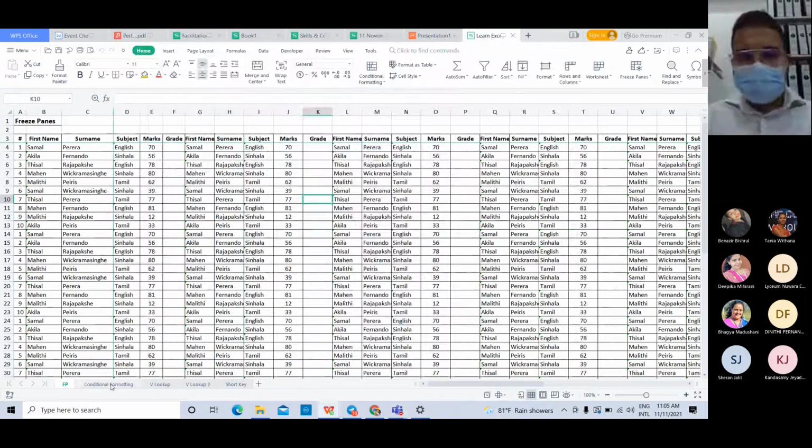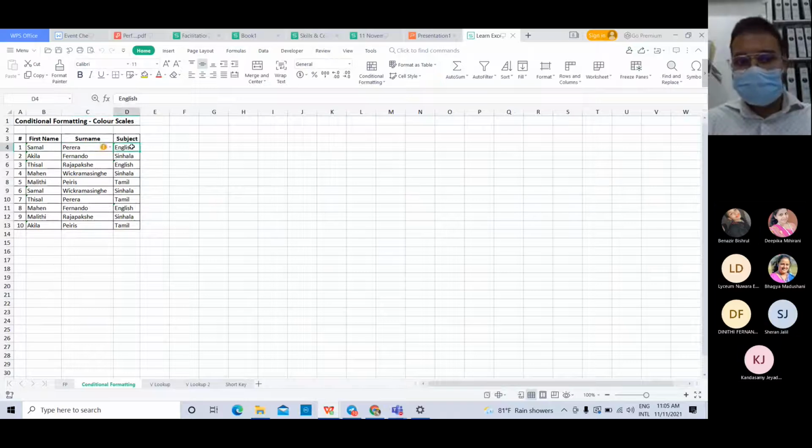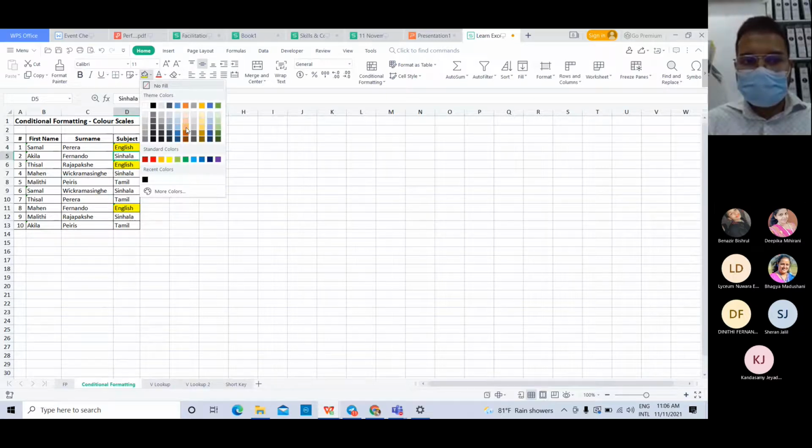So conditional formatting. Let's say now you have a database. This is just an example of a database. You have the names and some subjects. Let's say these are students and these are the subjects they are following. You want to highlight these subjects in different colors. Let's say for English, you want to highlight the cell in yellow. Are you going to refer to all the English cells and highlight them one by one? And what if you want to make Sinhala another color?